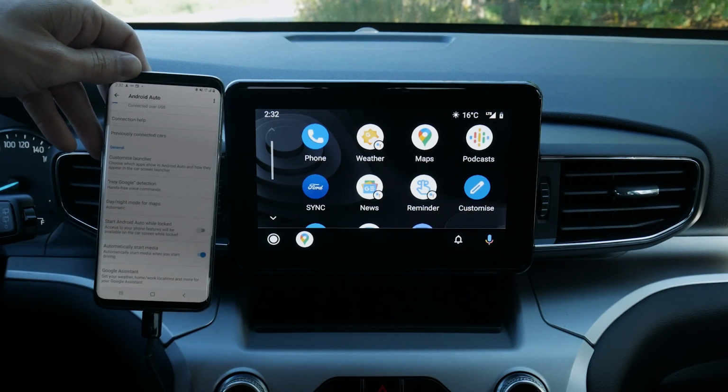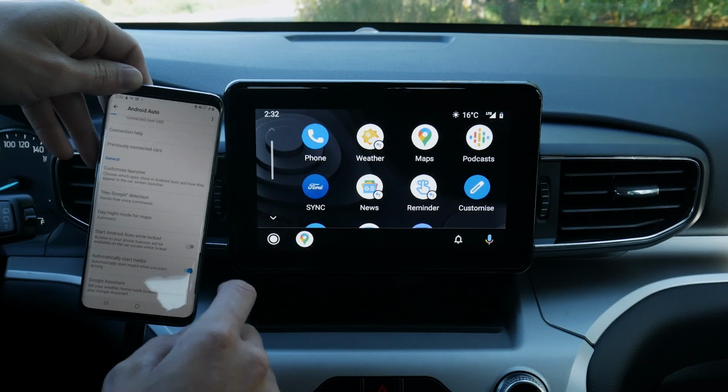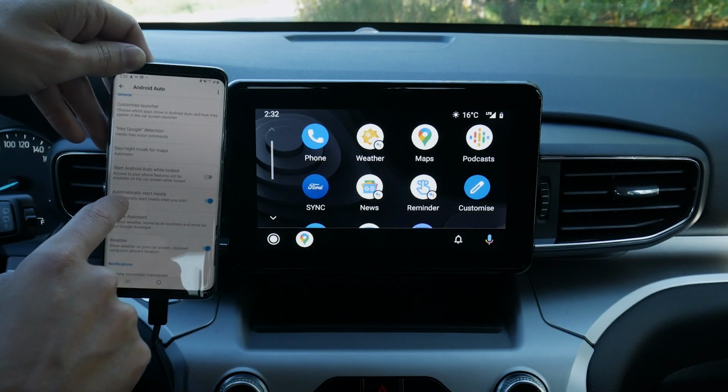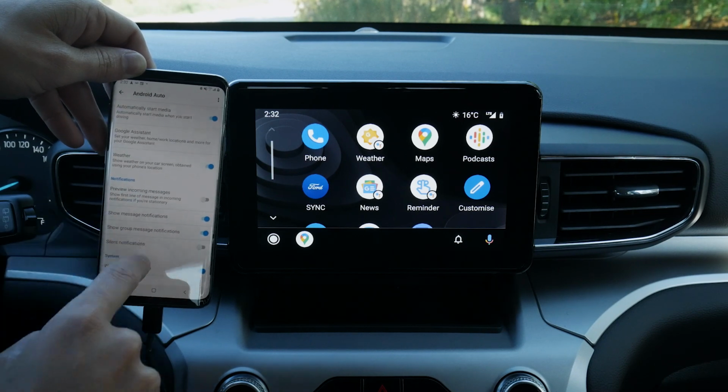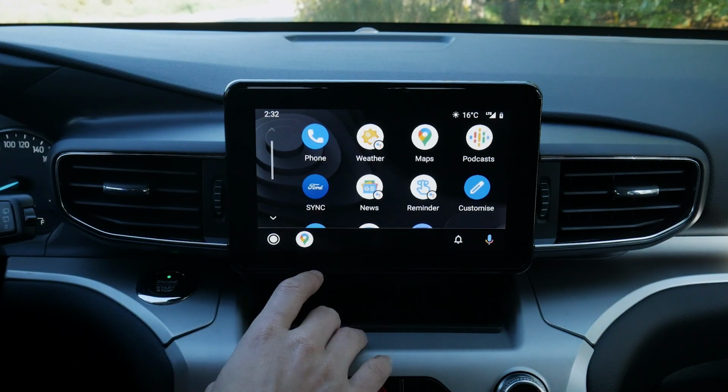We've got our Hey Google voice detection there as well. So as you can see, we've got our voice assistant there as well. We've got our day-night mode for maps. We've got Android Auto while the phone is locked, weather, and a number of other things. So we have quite a few options and a lot of flexibility that's available there.